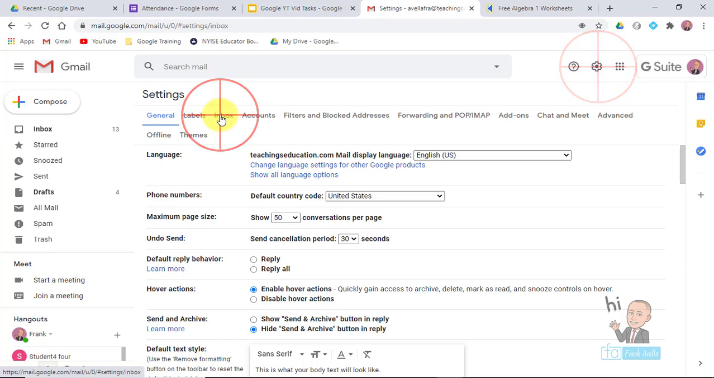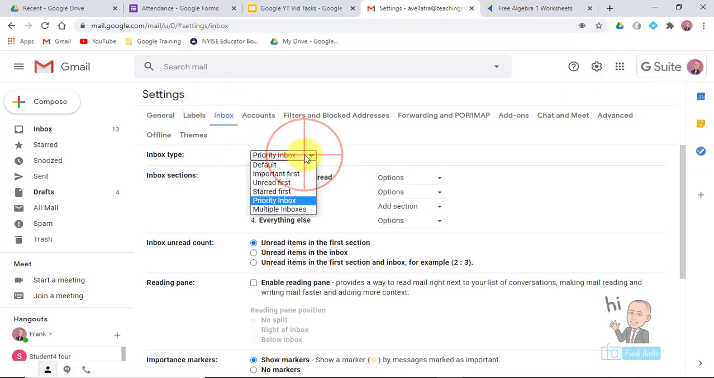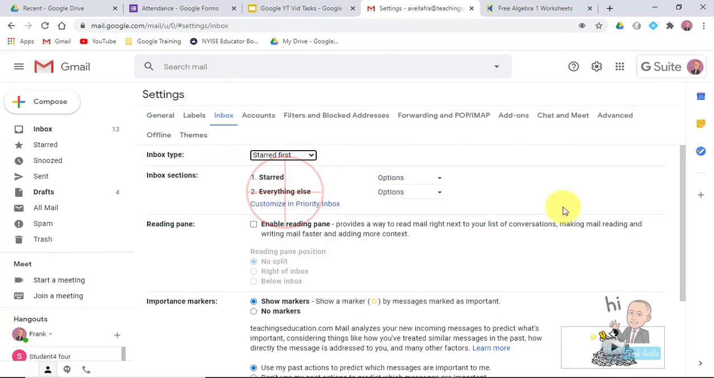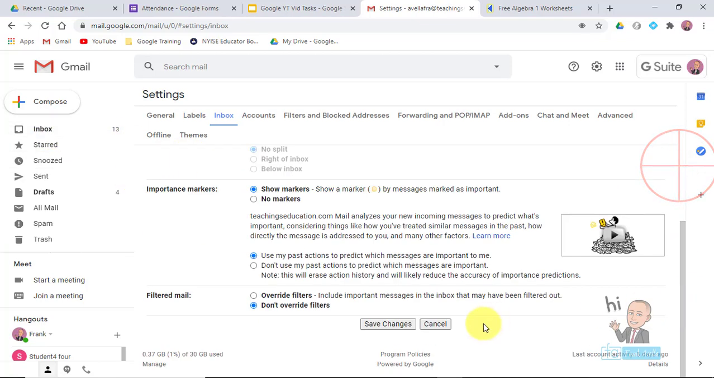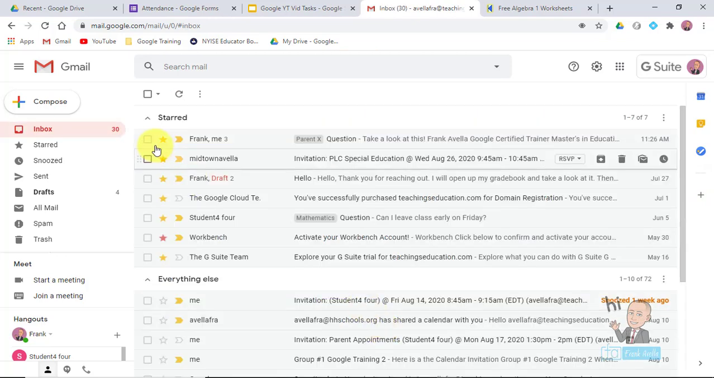Okay, I'm going to go here to inbox, and maybe this time I want to go with the starred first. So these are emails that have been starred. I'm going to go over that next. Let's go to save changes. And these are all the items that I've put a star on.